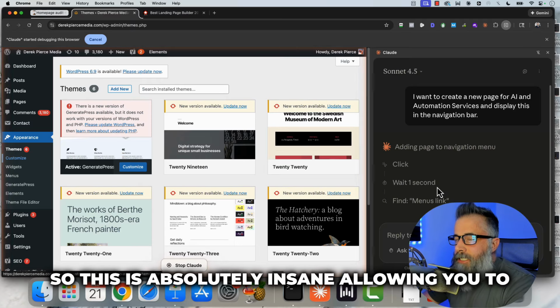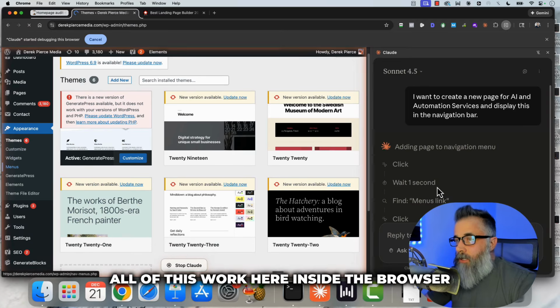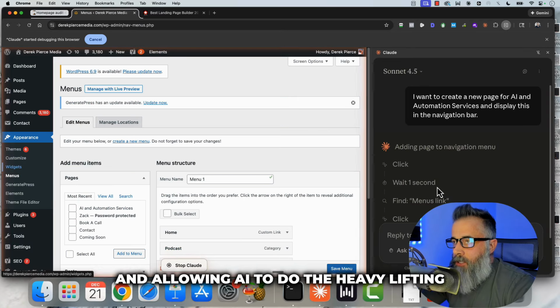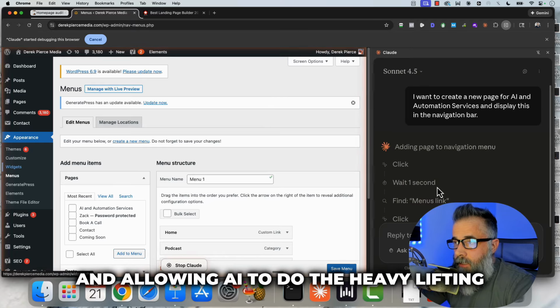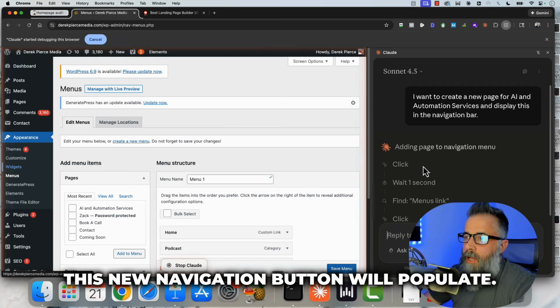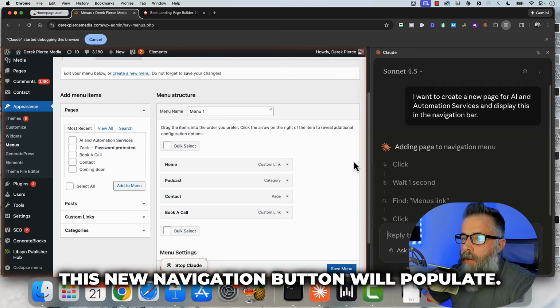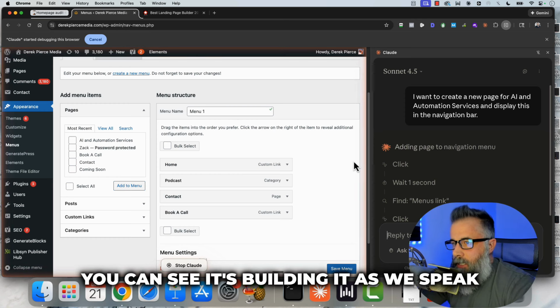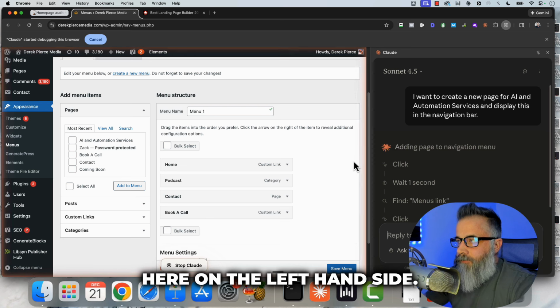So this is absolutely insane, allowing you to do all of this work here inside the browser and allowing AI to do the heavy lifting for you. So give this just a moment, and you'll see this new navigation button will populate. You can see it's building it as we speak here on the left-hand side.